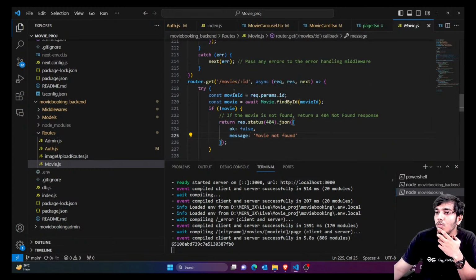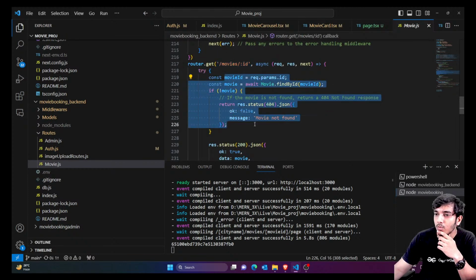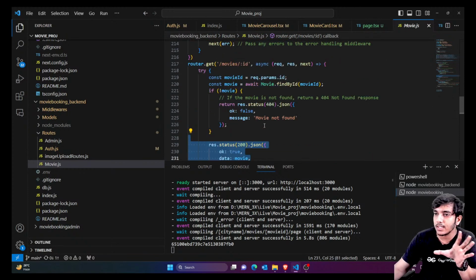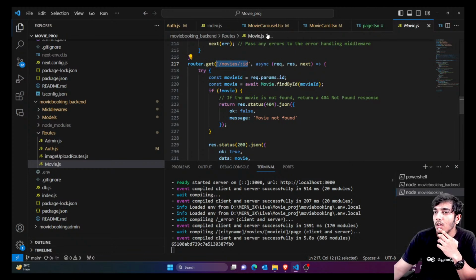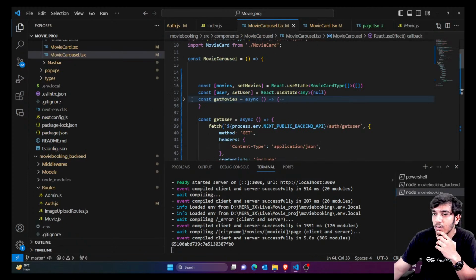So here we actually want to extract this ID from this route, and after this what it did was it actually gave the movie object in the response. So we have to call this API. For calling this API, it's very much the same. You're just going to go to the carousel. Okay, in the carousel you can see we were getting movies, so I'll just copy this.